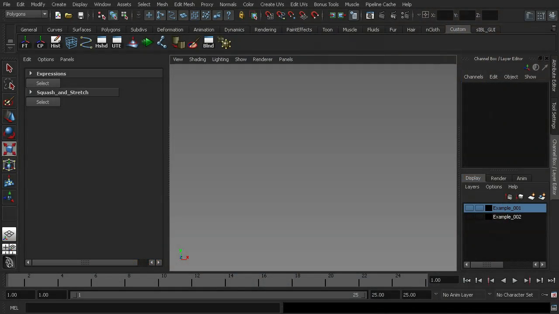Now before we go ahead and look at some practical examples on how to best use blend shapes, the first thing I want to talk about is exactly what a blend shape is. Blend shapes in Maya are deformers, and what this means is it's going to allow us to take an object and change it from one shape into another.